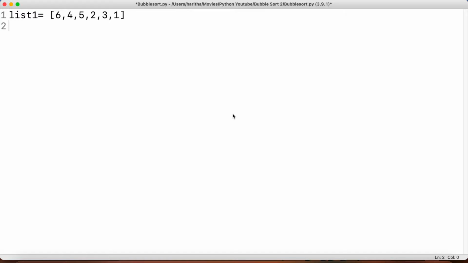So what we have to do is build a for loop first: for i in range, and I'm going to start this with 5, and then end it with 0 and give a step of -1. That means it goes 5, 4, 3, 2, 1, 5 times. Remember that, 5 times: 5, 4, 3, 2, 1.